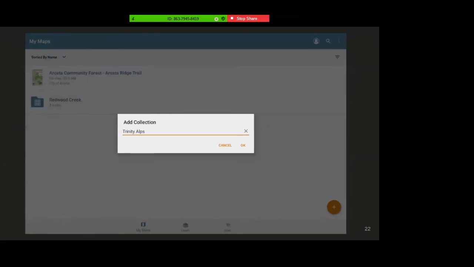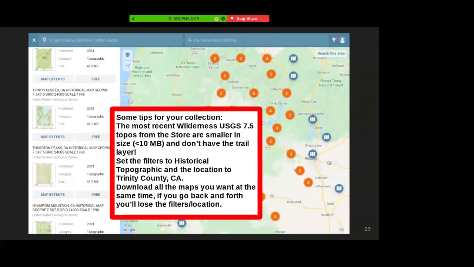The same thing applies to a Trinity Alps collection: you can have a collections folder called Trinity Alps and put a number of linked topos in there. Once you go to the store from inside that folder, you'll see all those 7.5-minute maps. Here I have Trinity County, California for a location. You can put in some keywords and set some filters.